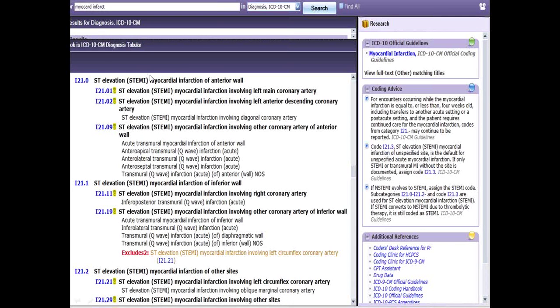Here's what the code looks like if I go to the tabular part of my book. For example, here is I21.01, and it shows me in my code book that that is an MCC, so it tells me that that is going to be a major complication that is going to impact my reimbursement. And it shows me that it's specifically an STEMI of the anterior wall. We're already collecting that in ICD-9, but then it tells me involving what artery. Now, this is something I'm not collecting in ICD-9, that if I know it in ICD-10, I certainly can get a better code.